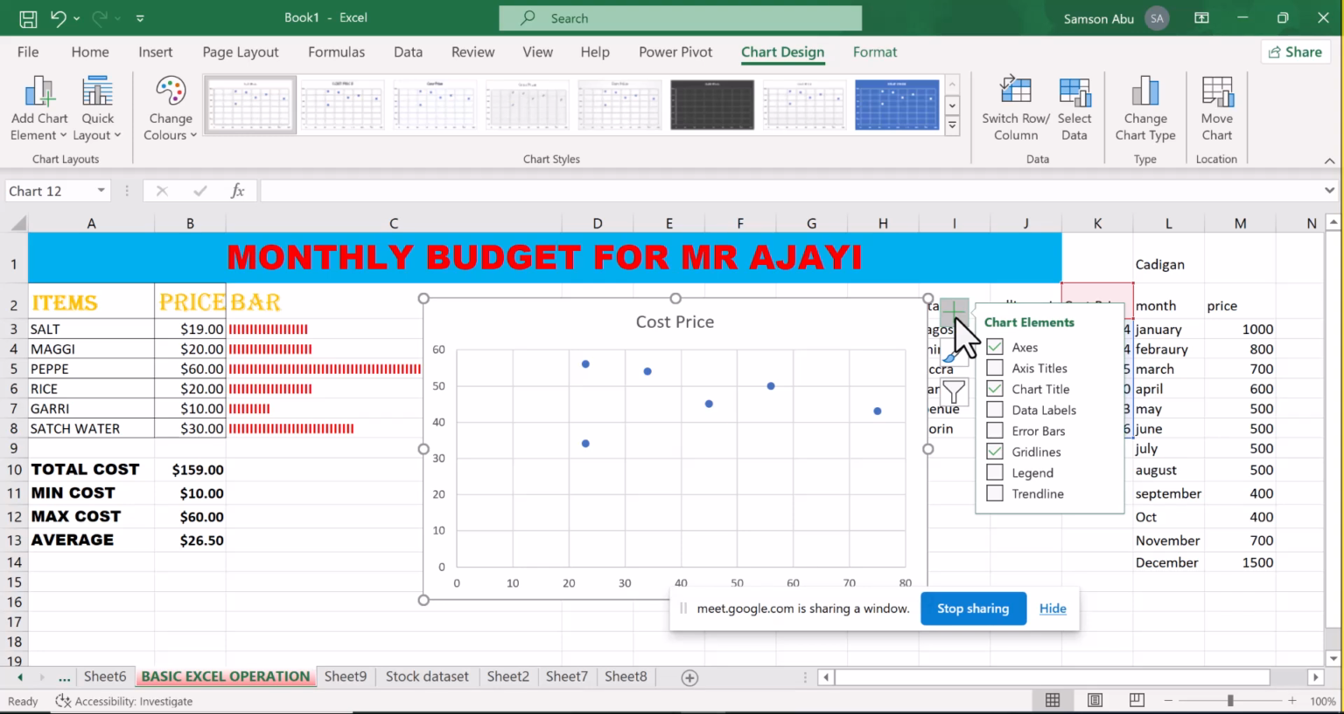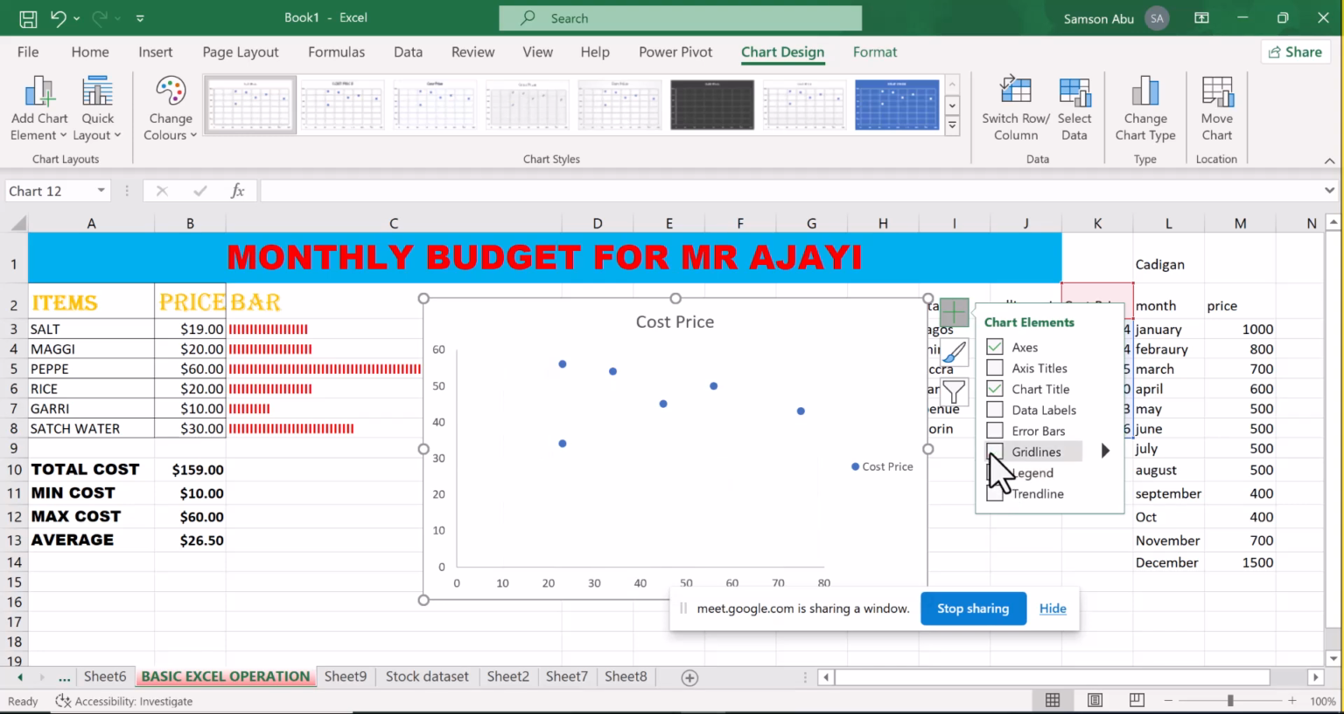Now, when you click on it, you will see the chart elements. Now, if you want the legend to show, click on legend. You see it? That is the legend. Then, if you want error bars, fine. Then let's remove the grid lines because there's no grid line again. Then let's add trendline. Can you see trendline?